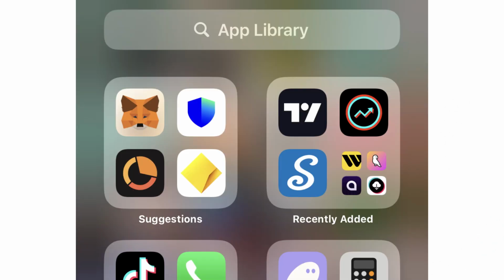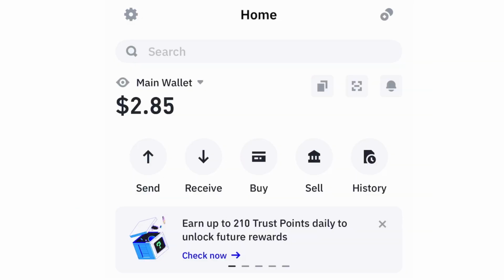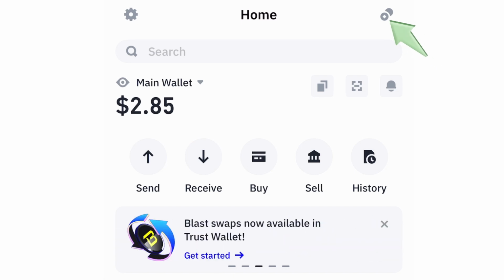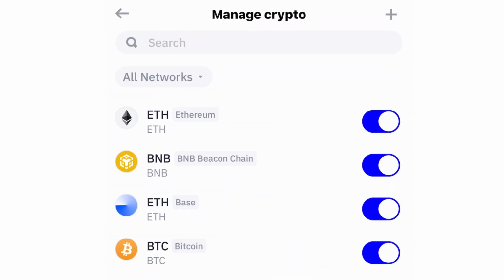First, open Trust Wallet on your mobile device. Once you're logged in, you'll be directed to the main wallet page. To add a network, tap the two-circle icon at the top right corner. This will take you to a page displaying all the available networks.